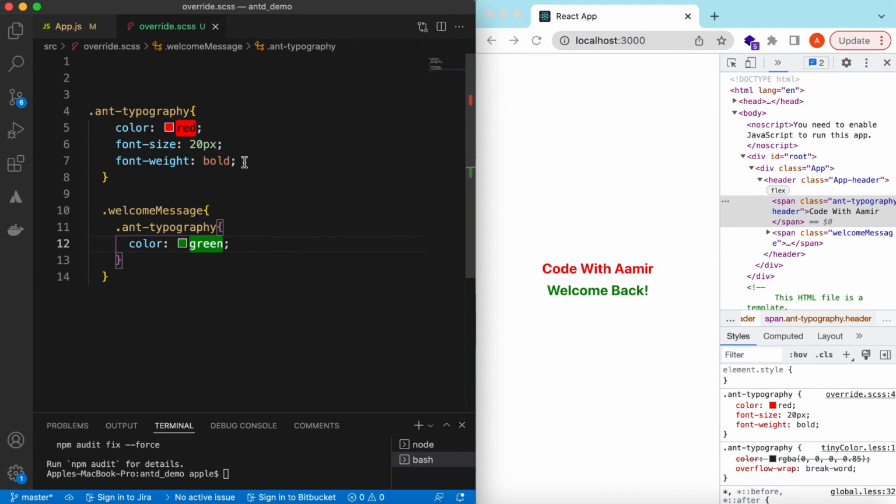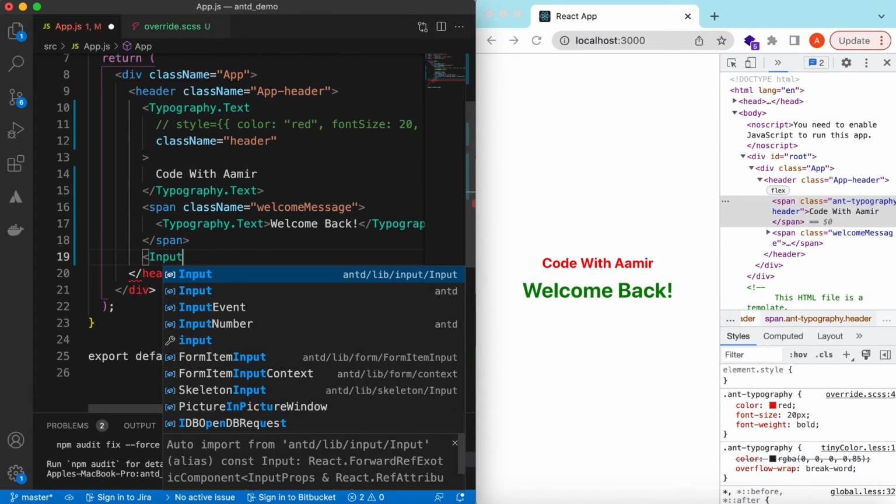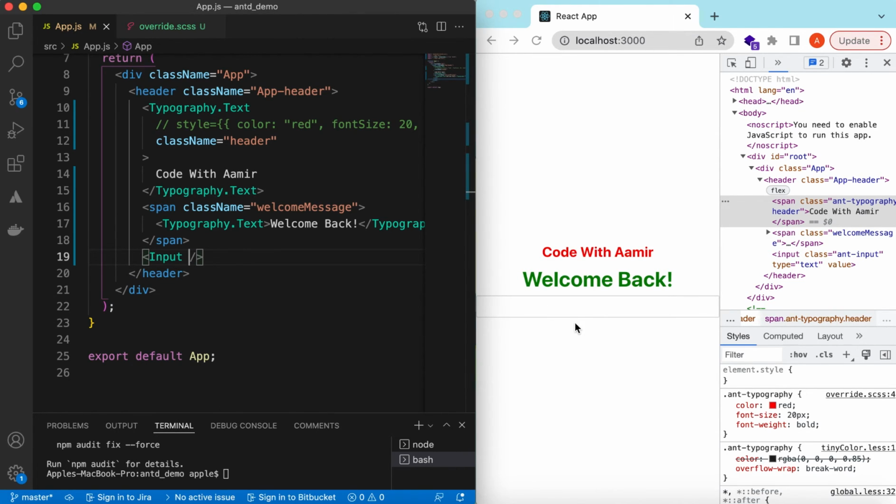We can override other parameters as well. Maybe we can say the font size is, instead of 20, 30, right? Here you go, it's now 30. Okay, so this is the way we can override the classes or the styling of the Ant Design components. So let's open app and override CSS and use some other components as well. Suppose we use the input from Ant Design and save it. Here you go, the input.